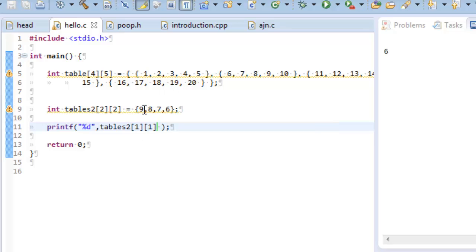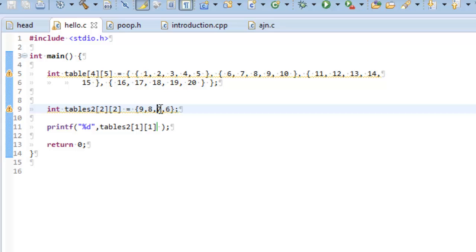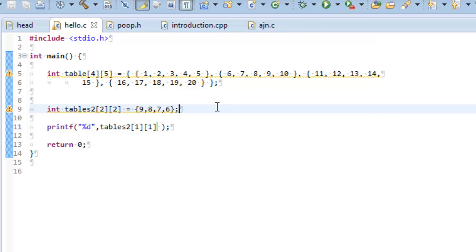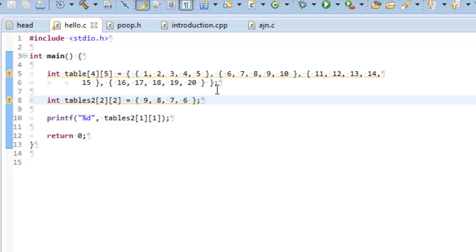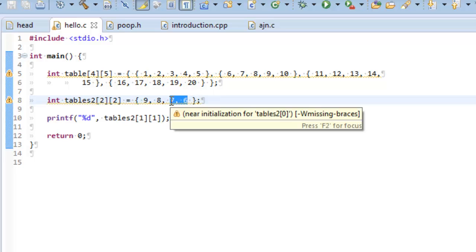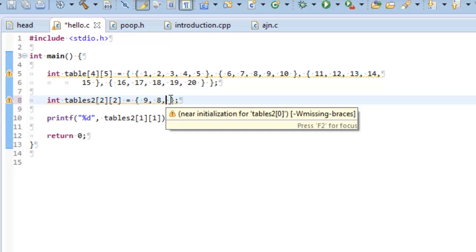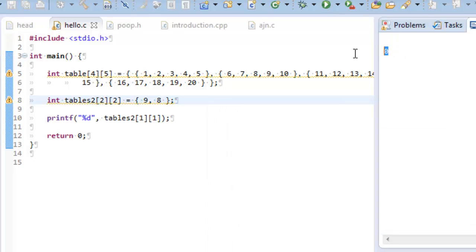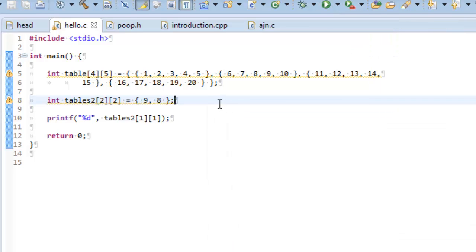So again, this 7 is indexed by the first row and the 0th column, and 6 is referenced as the first row and the first column. So it will give me 6, as you see here. So you always got to think about that. Sometimes I forget about the 0 too, and that's why I like to think out loud and learn more. So yes, again, if I only declared 9 and 8 without the comma, it would initialize these to 0. So as you see here, I get a 0, and that's okay too.